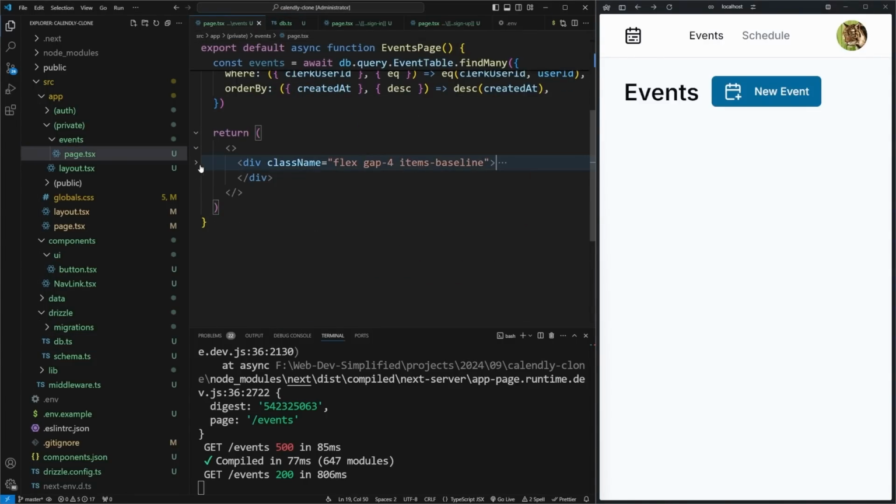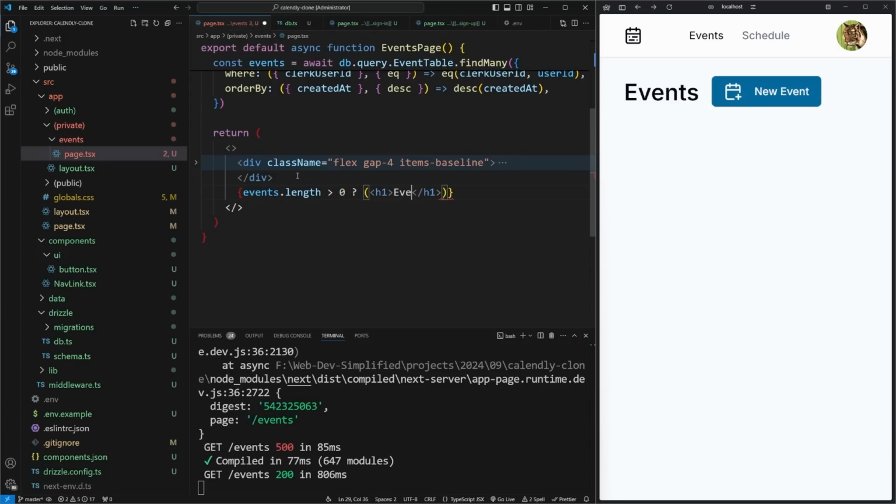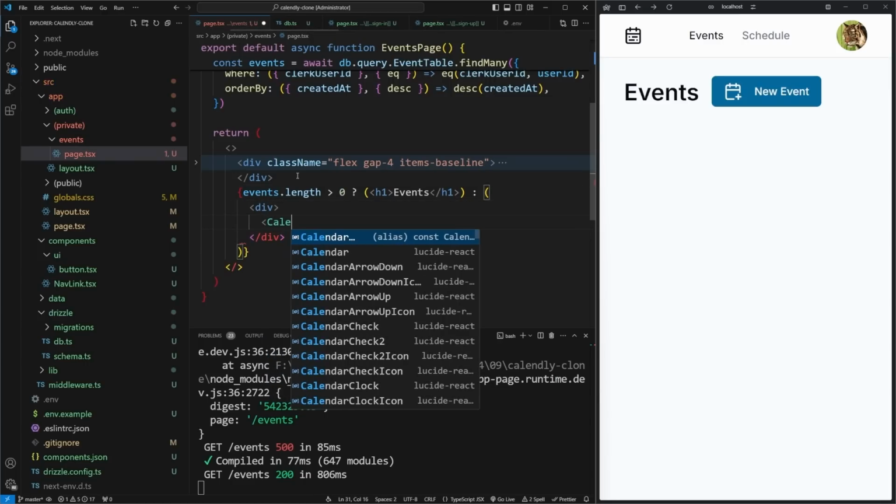So now down here underneath of our main header section, what I want to do is I want to come in here. If our events.length is greater than 0, well, then I want to render something that just says, for now, we'll just say an H1 that says events. There we go. And then if we don't have any events, we want to render something different, essentially a little message that says, hey, you should probably add some events. So we'll come in here with a div. And inside that, we're going to add in the calendar range icon.